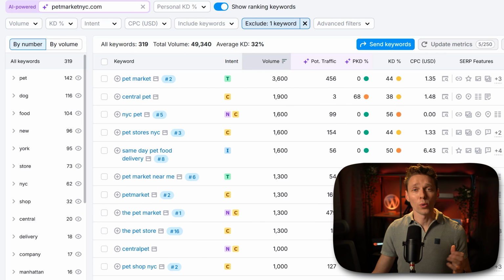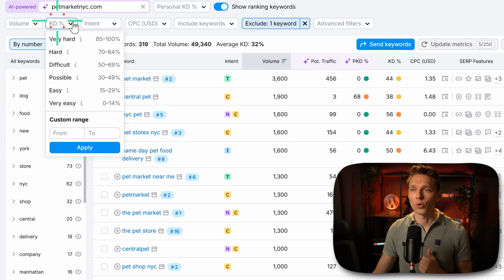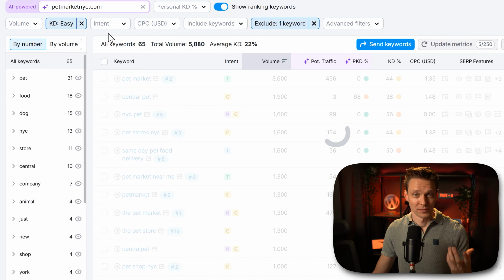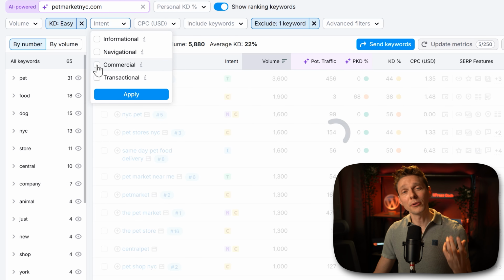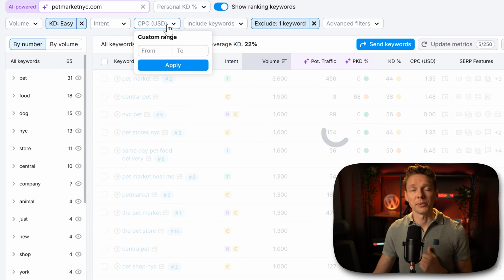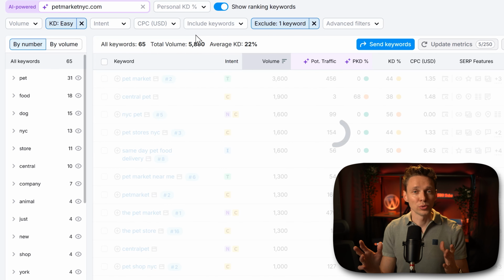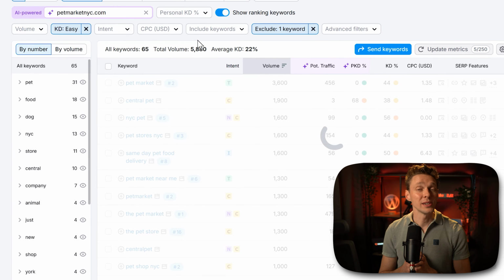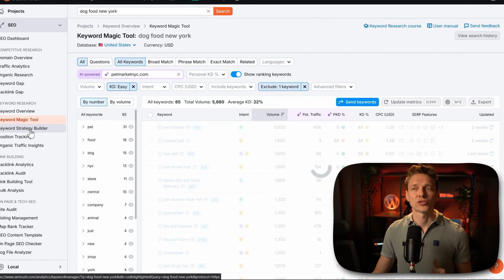Now, with this tool, you can also sort through a lot of interesting stuff. For example, you can sort keywords by volume or put in your custom range or maybe your keyword difficulty. So I only want to see the keywords that are really easy for me to rank on. But maybe you also want to see only the commercial keywords. Or maybe you want the cost per click to be very low. Well, all these things you can search through in this list and find all the information you need from the SEMrush database. The next thing I'm going to show you is the Keyword Strategy Builder.